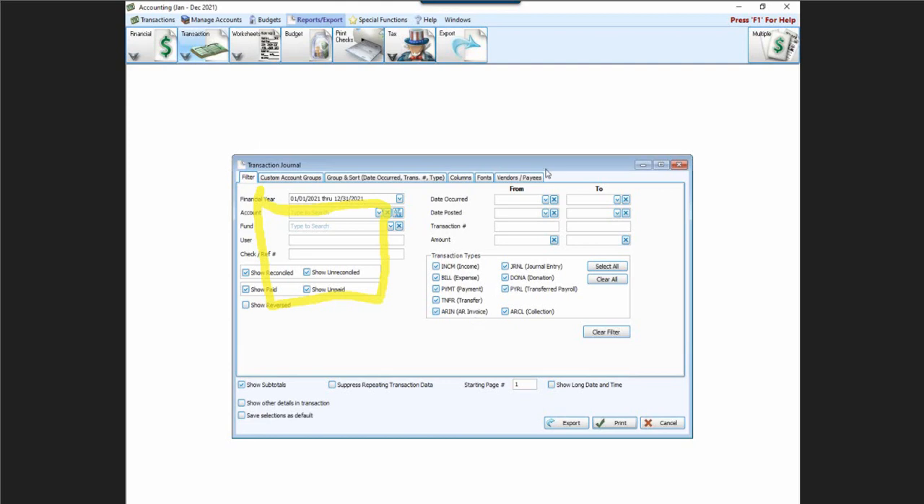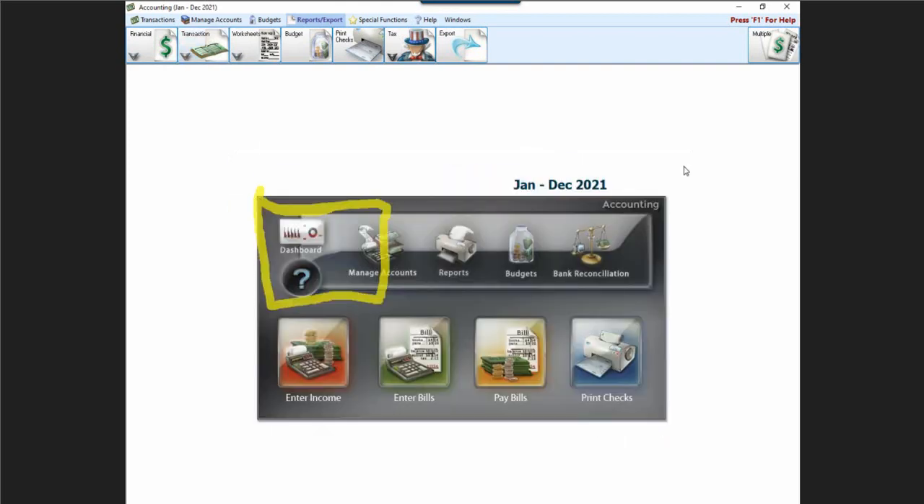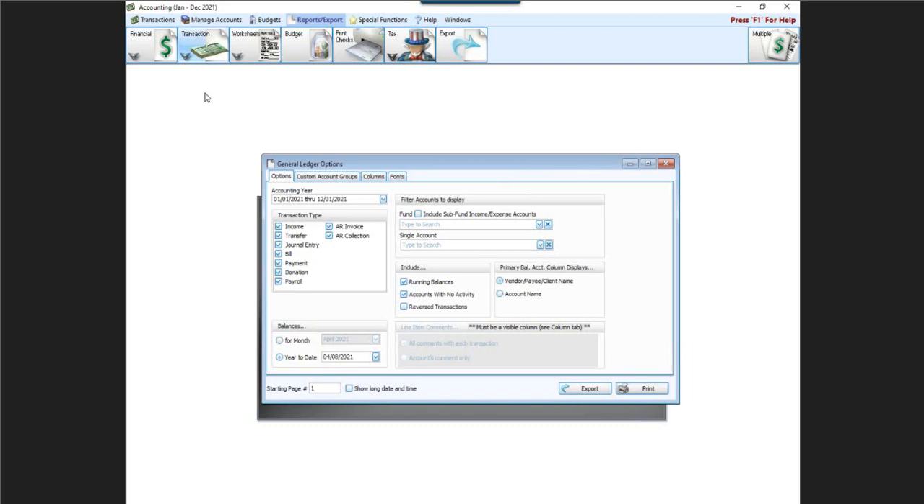I'm kind of moving through this pretty quickly, folks. We're up to page 17, talking about those different transaction types. Primary balance account column displays. What that's referring to on the top of page 18 is our general ledger, because that's the report where that shows. If we go back up to reports, transactions, general ledger, what that's referring to is over on the right-hand column, called primary balance account column displays.